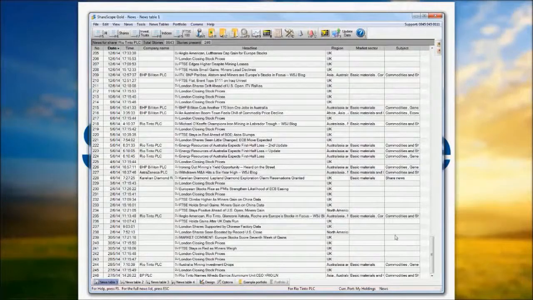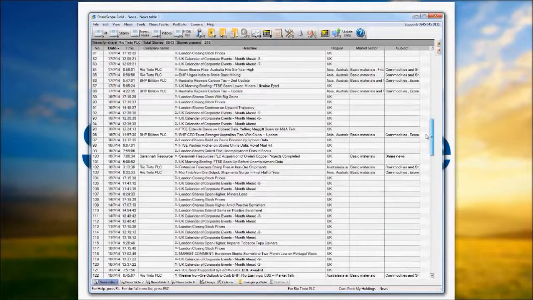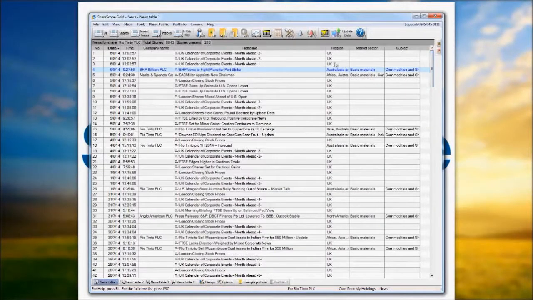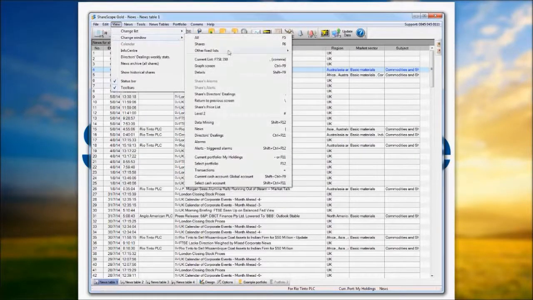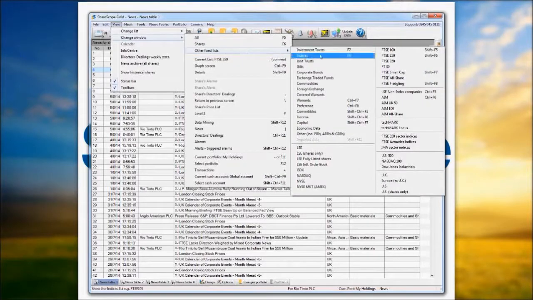So what I'm going to do is go to View, Change Window, back to Other Fixed Lists. Now, this is all a bit fiddly. So rather than go to Other Fixed Lists, I just follow down. I've got Return to Previous Screen, where it had Shares News. Takes me back, and I'm still on Rio Tinto.